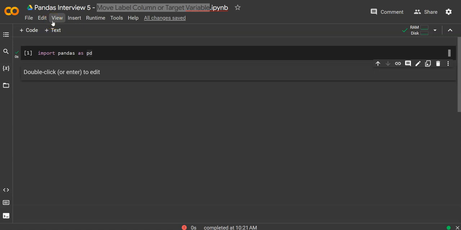Welcome back. Say you have a data set and your interviewer is asking you to move a particular column to a particular location. How are you going to do it? First, let me give you the context: why do you need this move? Why do you need to move the label column or target variable? And why does this question pop up in the mind of the interviewer?